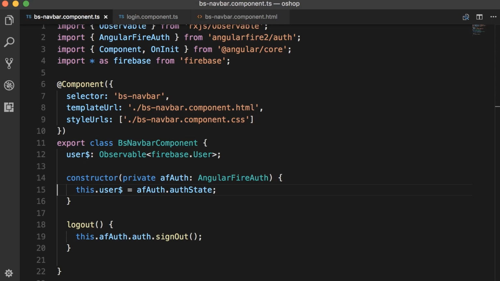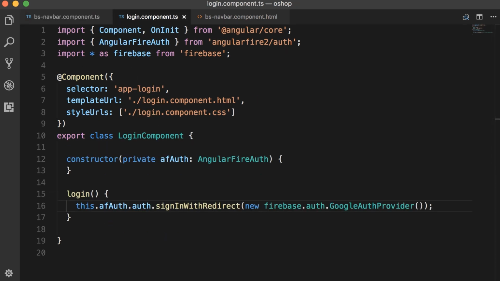Okay, our authentication is working, but again, there is a problem with this implementation. Here in the logout method, we're tightly coupled to Firebase. And similarly, in our login component, in the login method, we have this tight coupling. You might ask, what are the problems with this tight coupling?